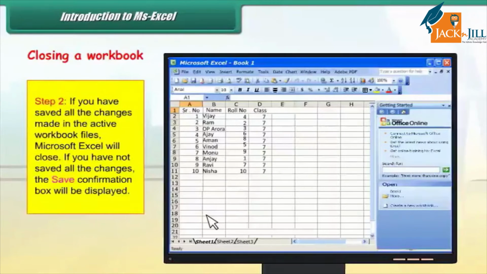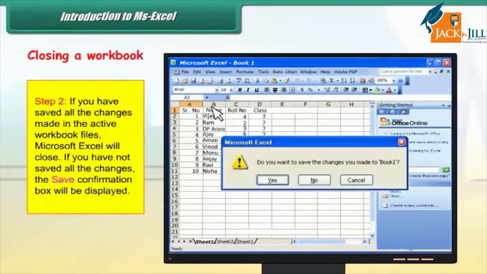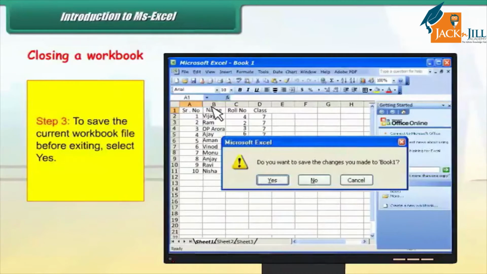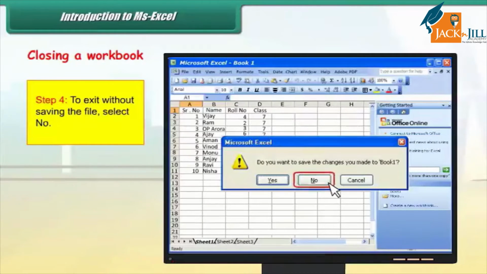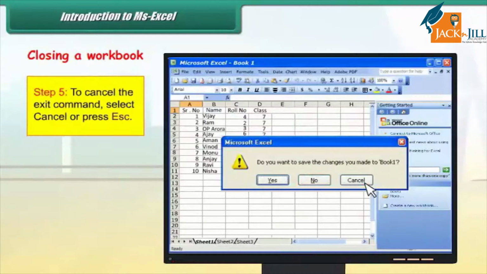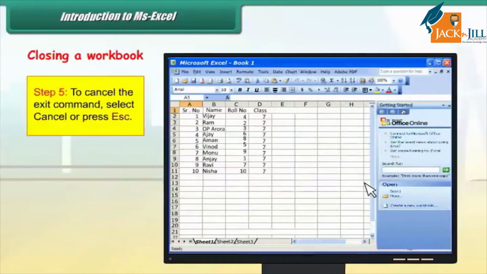Step 2. If you have saved all the changes made in the active workbook files, Microsoft Excel will close. If you have not saved all the changes, the Save confirmation box will be displayed. Step 3. To save the current workbook file before exiting, select Yes. Step 4. To exit without saving the file, select No. Step 5. To cancel the exit command, select Cancel or press Escape.